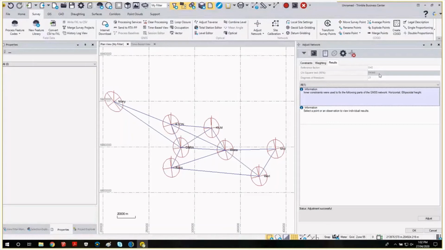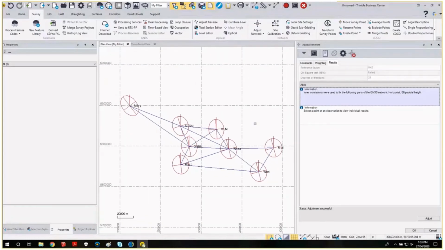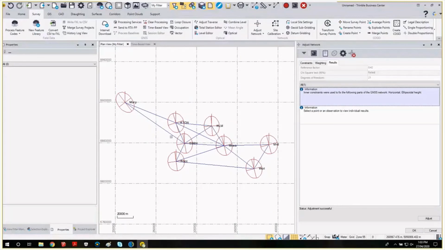It just means that the error estimates we've fed in at the moment were larger than the errors that have actually been produced from the adjustment. So the a priori estimates are larger than what we've achieved with the a posteriori estimates. Degrees of freedom at the moment for processing this network, we have 21 degrees of freedom. So that means we've got 21 observations that are redundant to actually achieve positions on all of these stations.